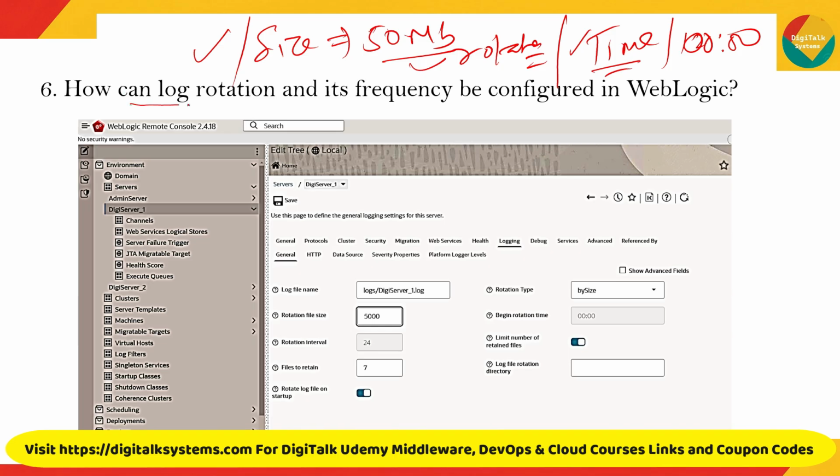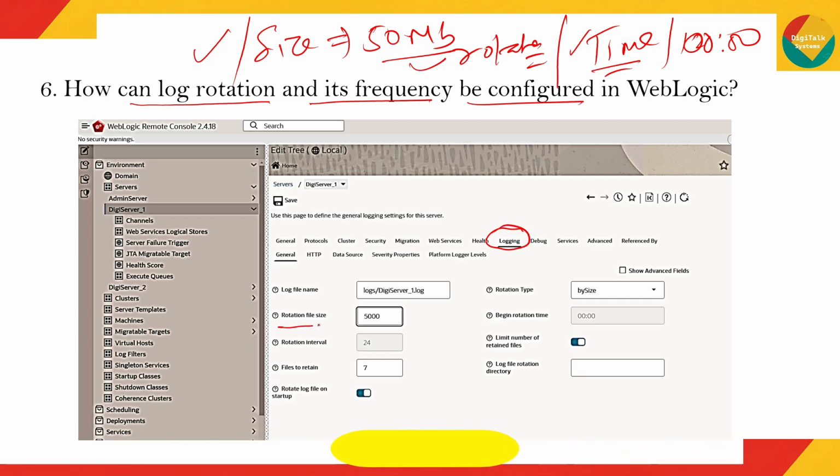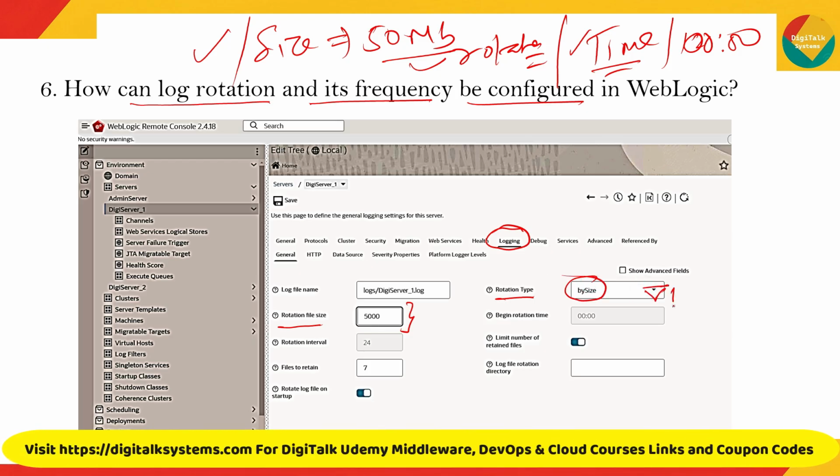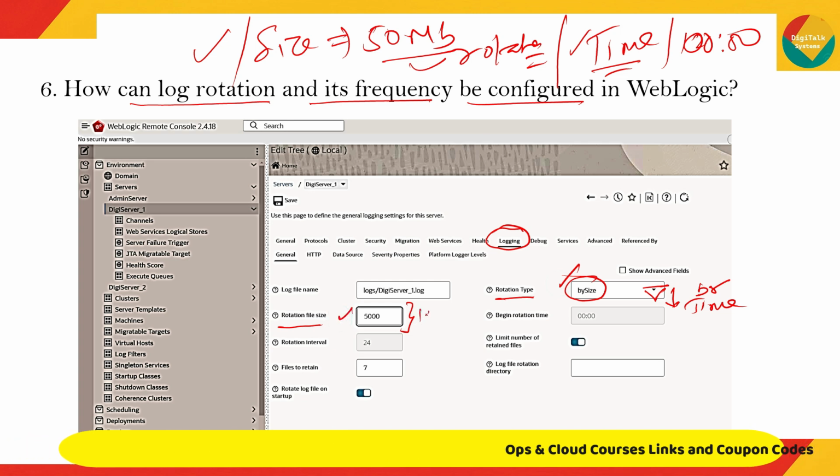So how can log rotation and its frequency be configured in the WebLogic server? Again, inside the same logging tab, if you see here, rotation file size, and here rotation type is size, and here you have a drop-down box. That means we have multiple options inside there. The important option is by time. The default is by size, and this is the size in kilobytes, KB.